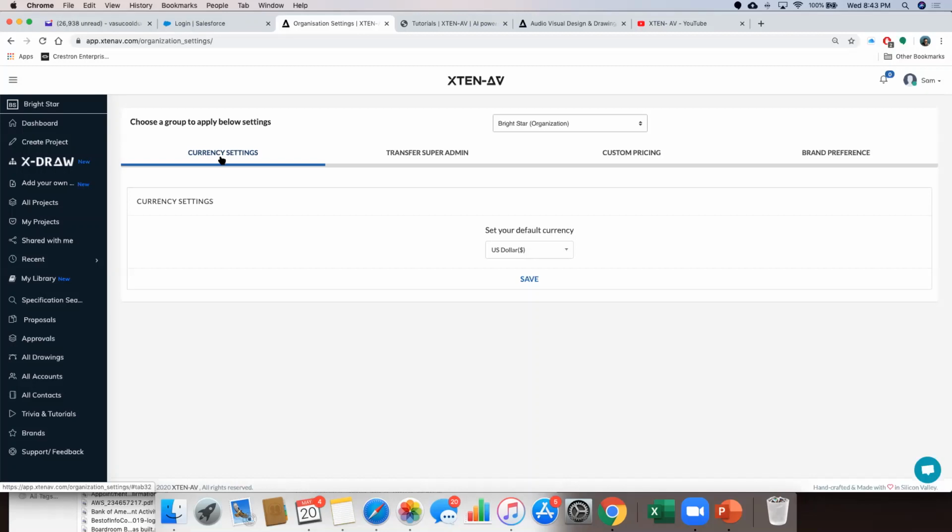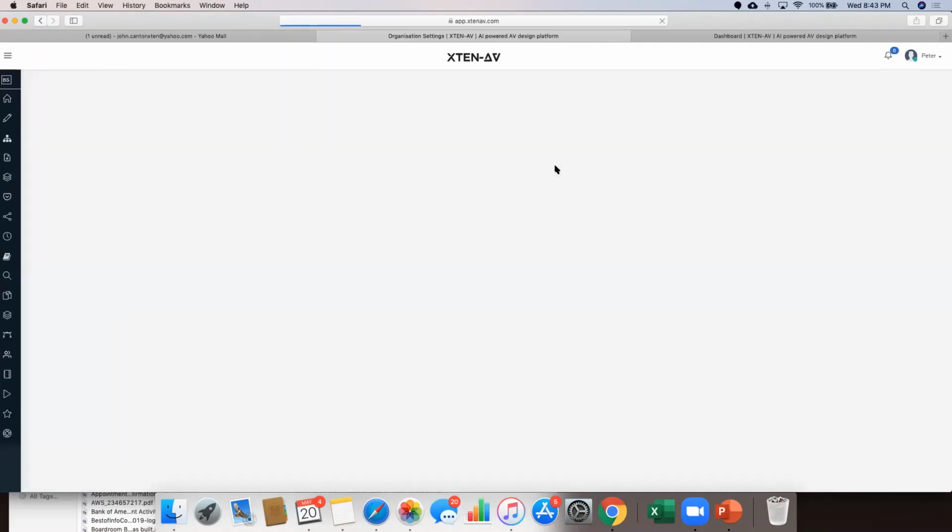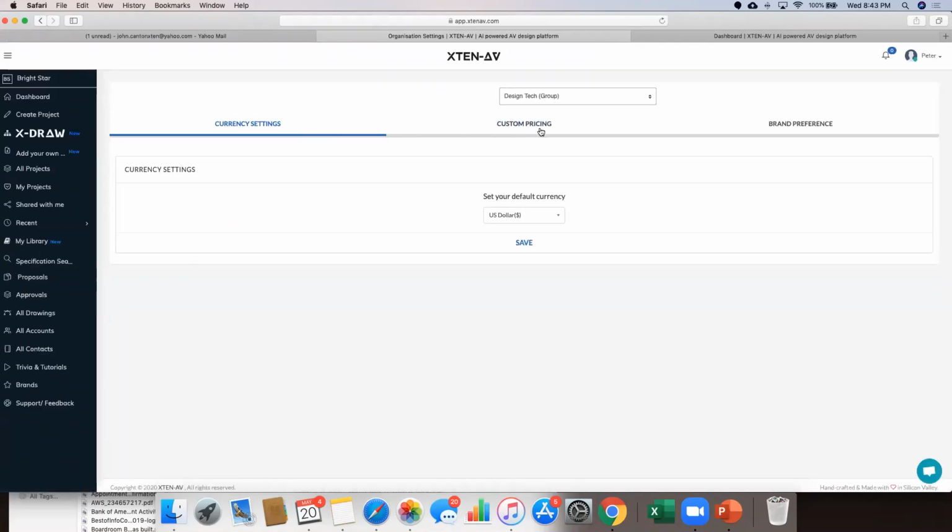So like your currency setting, and you could select different groups which you have created. Only the super admin has the capability to select for the whole organization any settings they want to do, or for any particular group, because the super admin controls all the groups in the organization. Whereas if you come on to the account for a group admin, you do not have organization level settings. You only have group settings. So you could only do settings for your own group only.